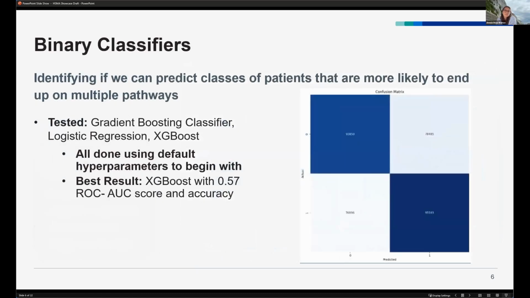Then we also tested out some binary classifiers, seeing if we can predict classes of patients that are more likely to end up on multiple pathways, whether that's because of their actual patient features or the initial treatment function code that they were first referred to. So we tested 3 different binary classifiers. The best one was XGBoost. Still not a fantastic result, as you can see there.